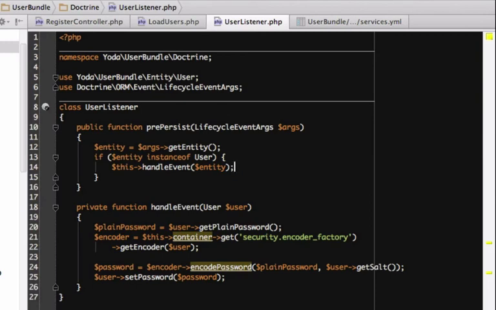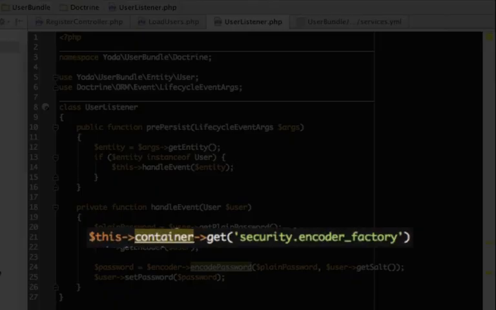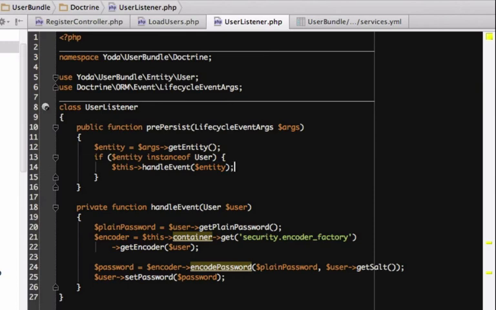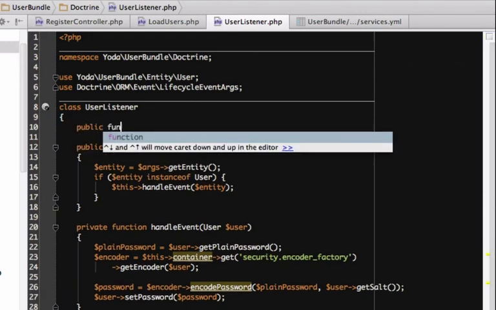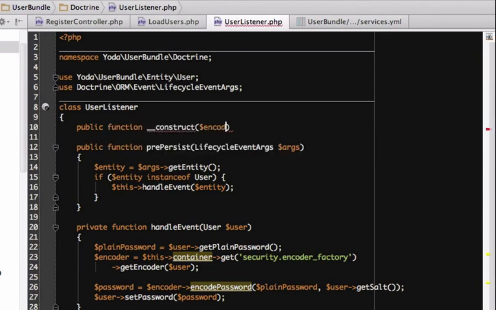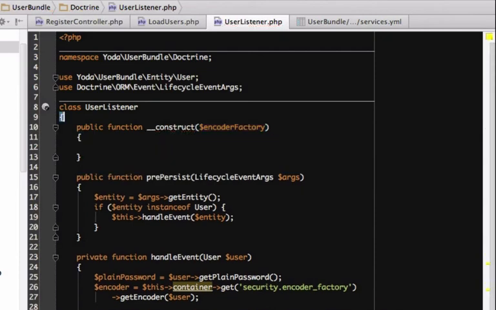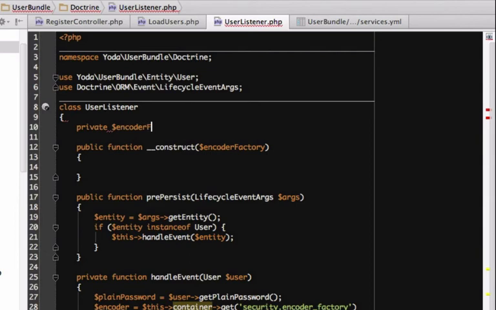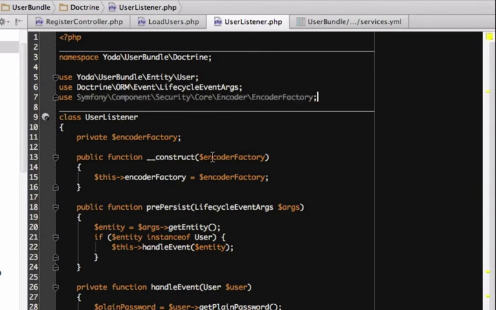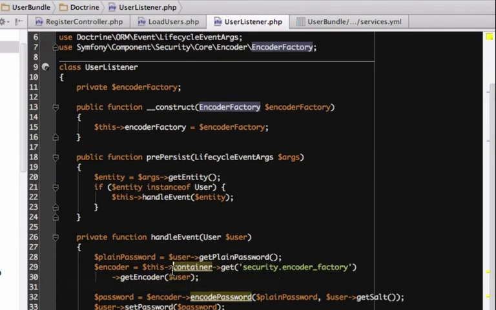We're almost done. You've probably already noticed that the this->container line won't work here. We don't have a container property. That's something special to controllers and a few other places. Again, not a problem. The listener ultimately needs the security.encoder_factory service. So let's just inject it. Add a constructor with this as the first argument. Use the new property in handle event.